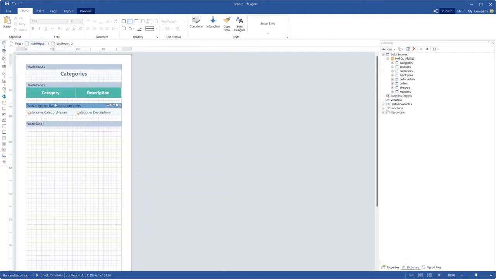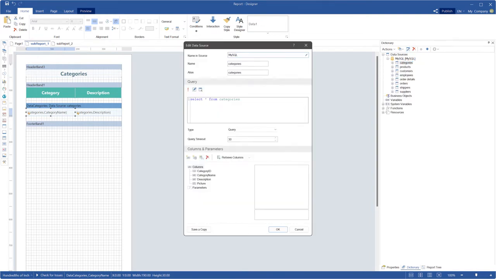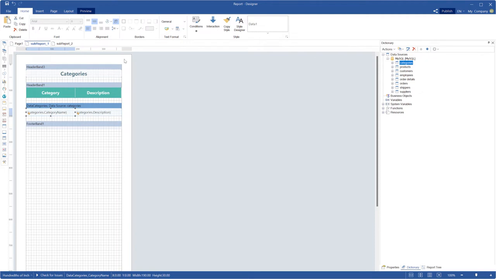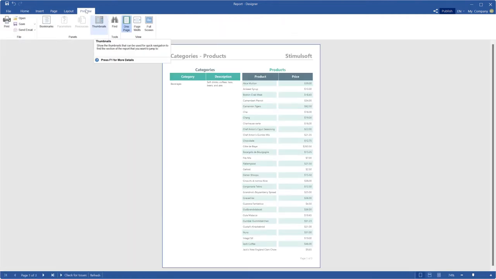First of all, I'm going to filter data of categories in each data source. Go to the dictionary, select categories and enable the data source editor. Create a parameter object and define a value for it. Define a filtering expression in the query. Please note that, in this example, I'm using named parameters because my SQL database supports them. Click the OK button in the editor and click the preview to show your report.